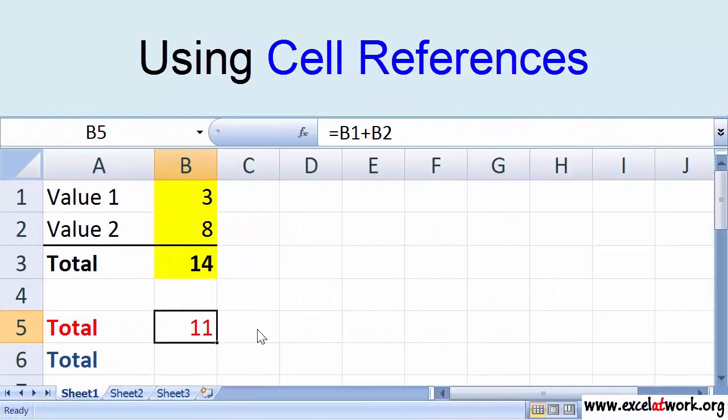Now, I will demonstrate an easier method to build a formula with cell references. By using this method, I do not need to type in the cell locations. I will do this in cell B6. First, I start the formula with the equal sign. Then, instead of typing in B1, I select the cell B1 with the mouse. As you can see, the cell location gets automatically typed in.